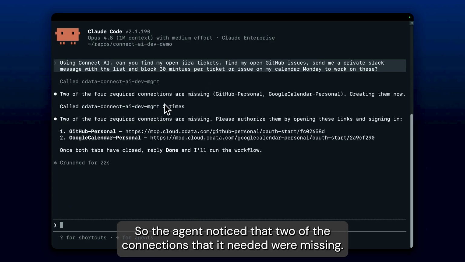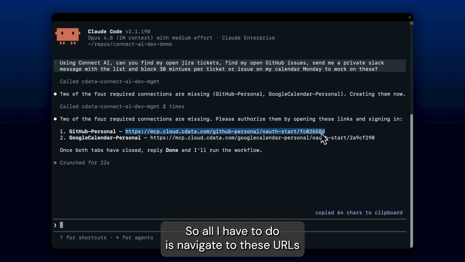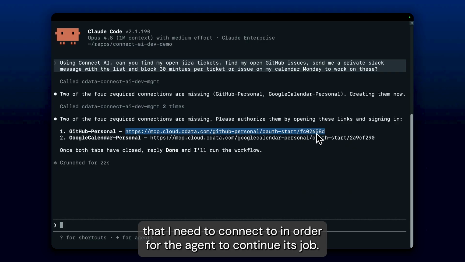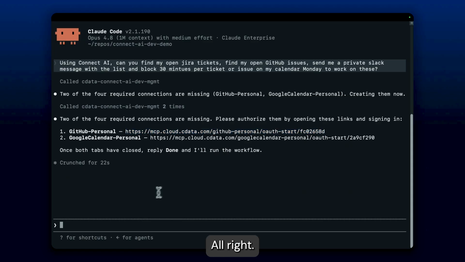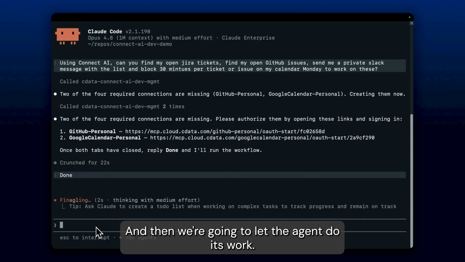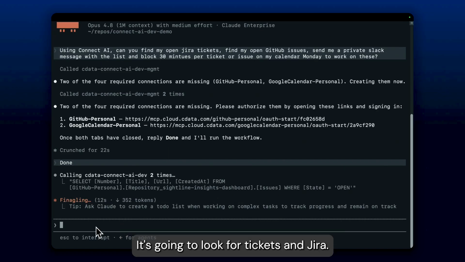So the agent noticed that 2 of the connections that it needed were missing. It's provisioned those connections out. So all I have to do is navigate to these URLs and authenticate with the system that I need to connect to in order for the agent to continue its job. All right, now that I've authenticated, I am going to click done, and then we're going to let the agent do its work.